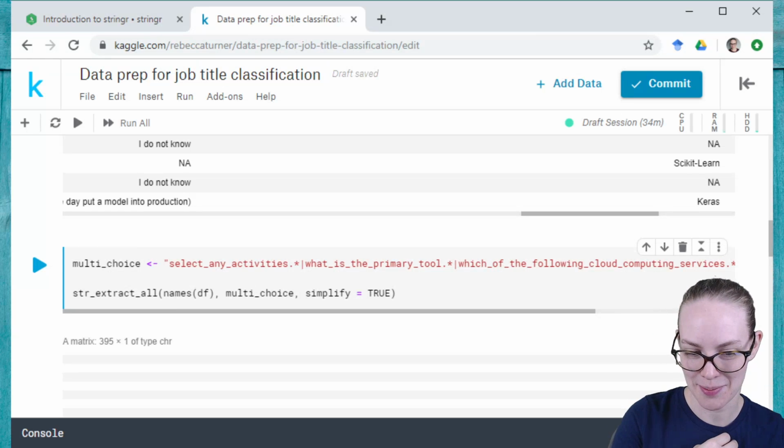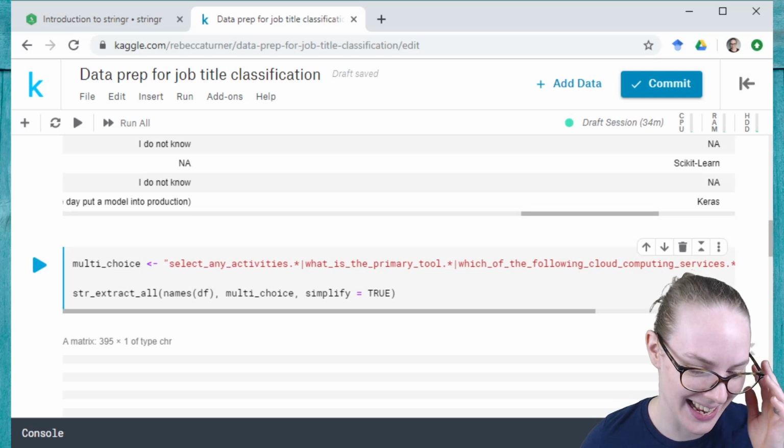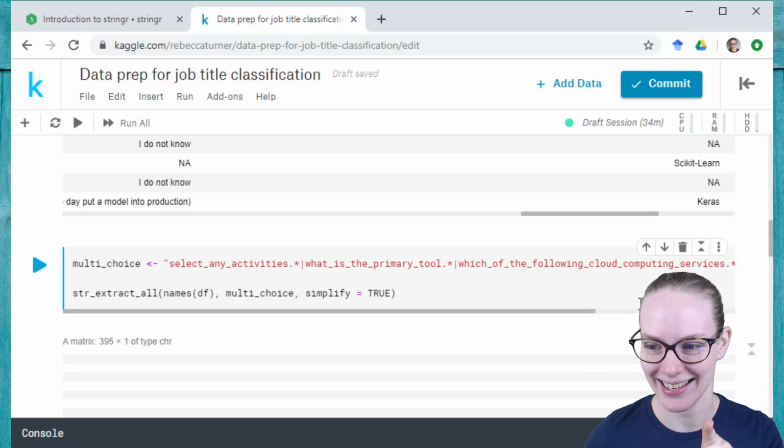Jorge, I'm guessing, or maybe George, says, is data cleaning always necessary? Yes.